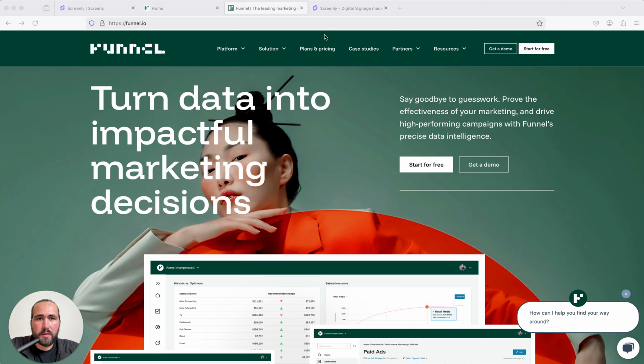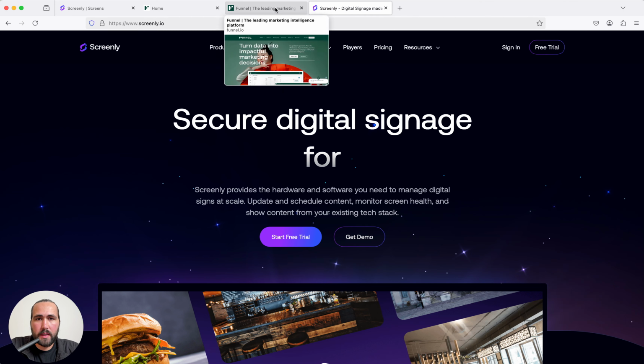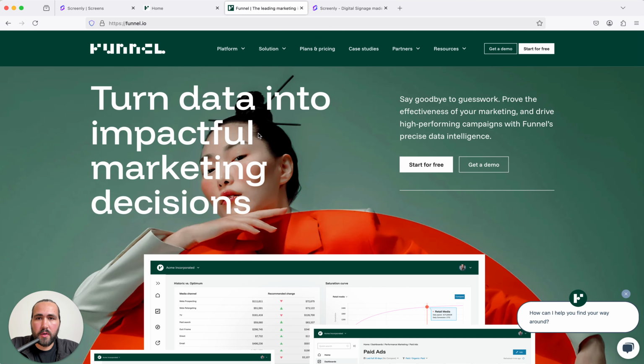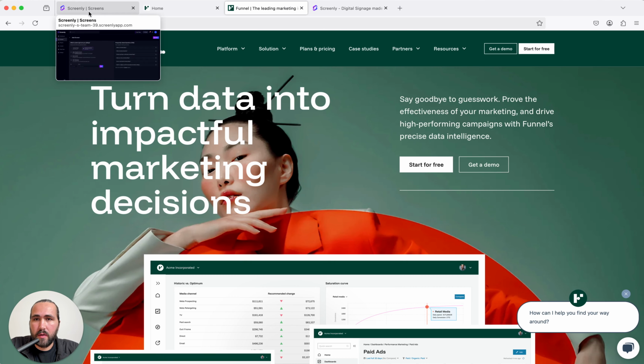Today we're going to be showing you how to use Screenly and funnel.io to show your marketing data on a digital sign. Specifically, we'll use Google Analytics, but with funnel.io and Screenly, you can get the data from literally hundreds of different SaaS platforms and marketing products and data tools onto your digital signs. So let's jump into it.